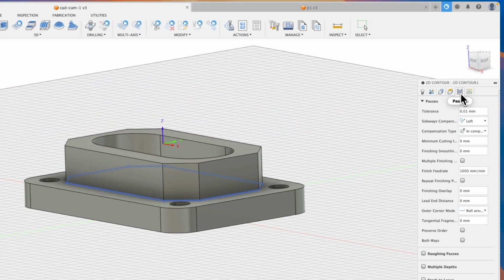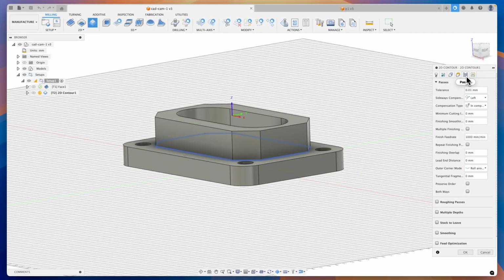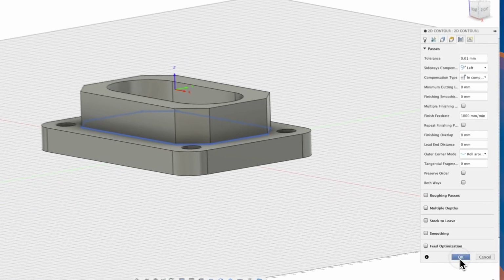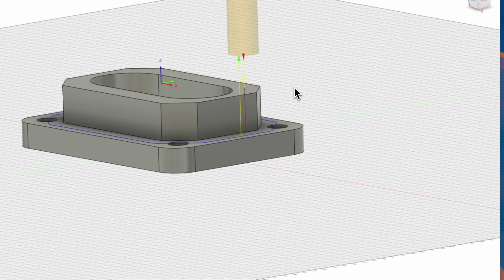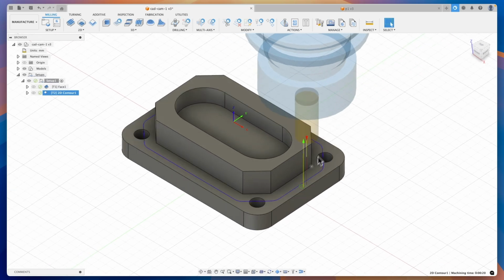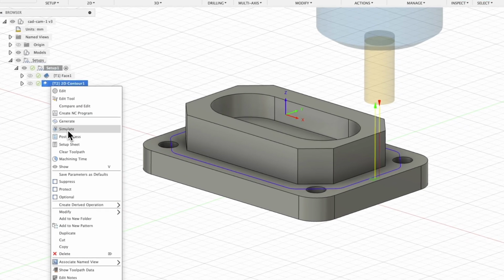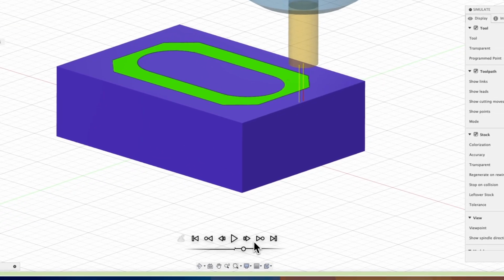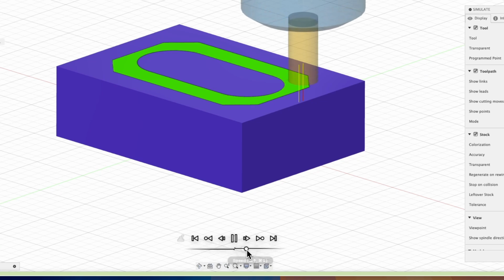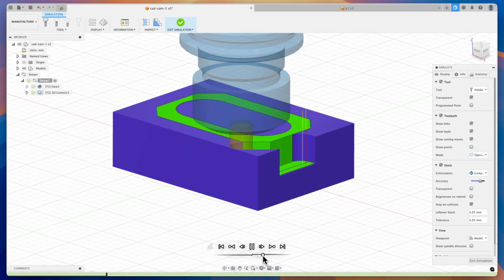Let's go to the Passes tab, and as you can see we have a few parameters to set here, but let's click OK first to see how this machining will look with the default parameters. And this machining looks like this. We have one pass along the contour at full depth. I will run a simulation of this operation. And it looks like this, and it doesn't look the best.